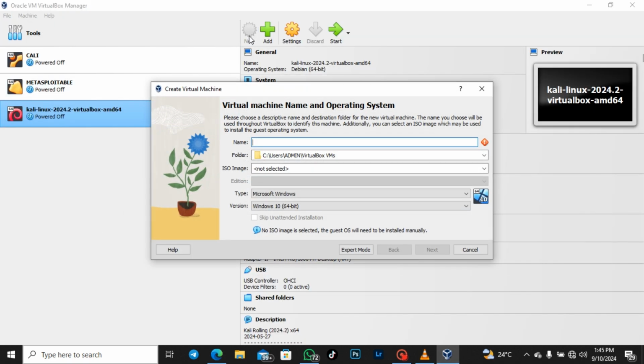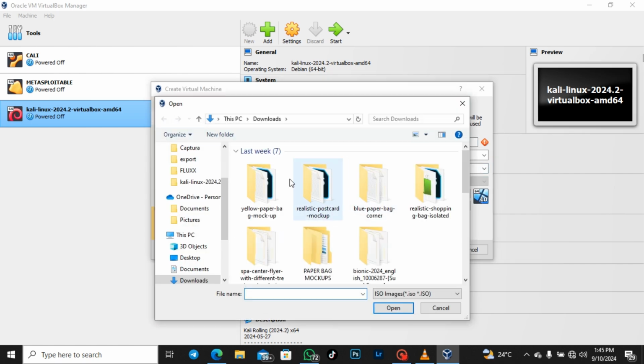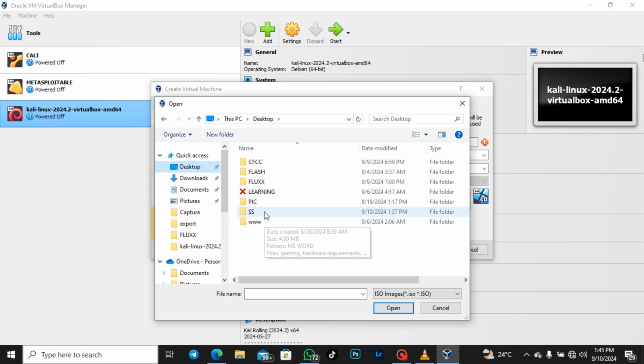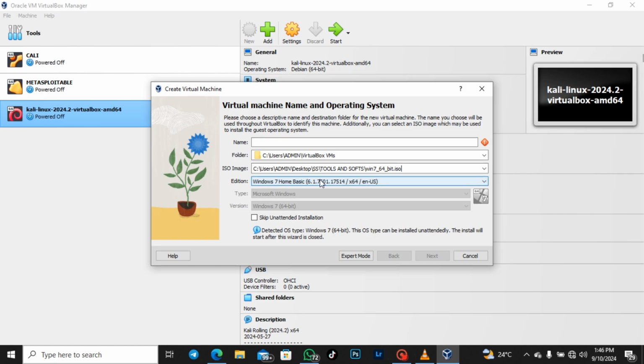So I click on new and I go to ISO image and I click on other. I go to where I have the file downloaded, which is on desktop in the SS folder, and I'll see Windows 7 64-bit ISO. So this is an ISO image, so I click on it and open. So here it is, Windows 7 64-bit.